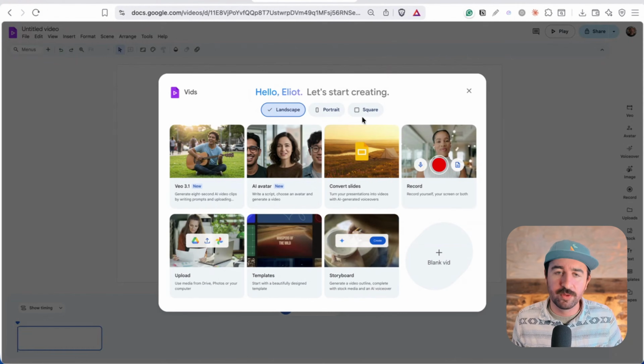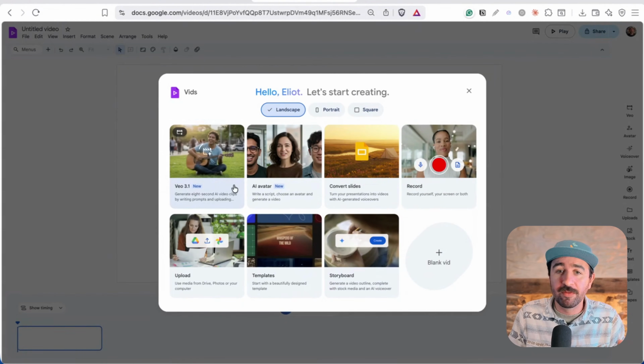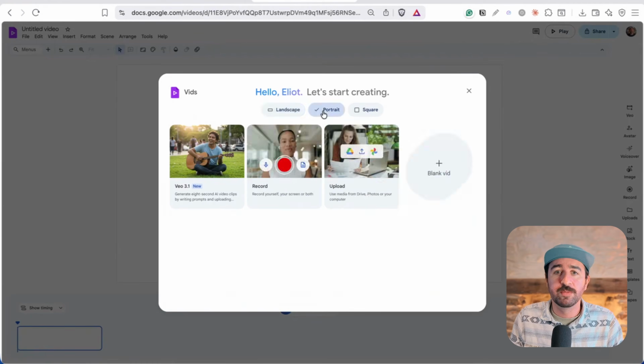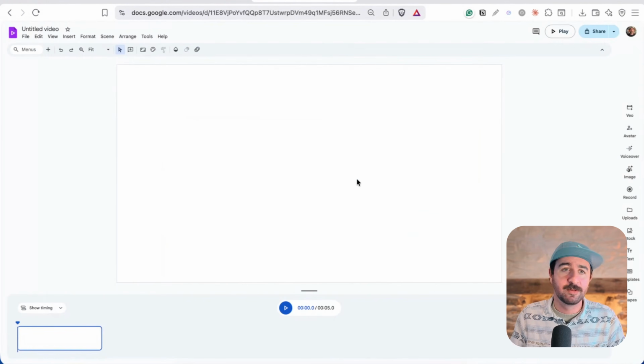So when you load up Google Vids, this is the screen you're going to be met with. It gives you the option to start creating in different areas, whether you want to convert Google Slides into videos, record your own from your computer, build AI avatars, generate VO3 images. We're going to go through it all. I'm going to start with a blank video so that we can get to know all the features. But of course, you can choose portrait and square modes as well if you're building for different platforms. We're just going to use the standard computer size here.